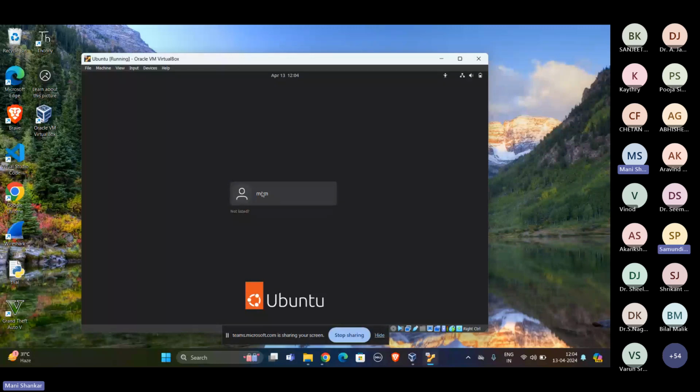So this is the username which I have entered. Have you reached this window? Yes, sir, we got that window. Okay, so you will find the username which you have entered. Password. Yes, sir, that is also over. Okay, now we can begin our installation process.